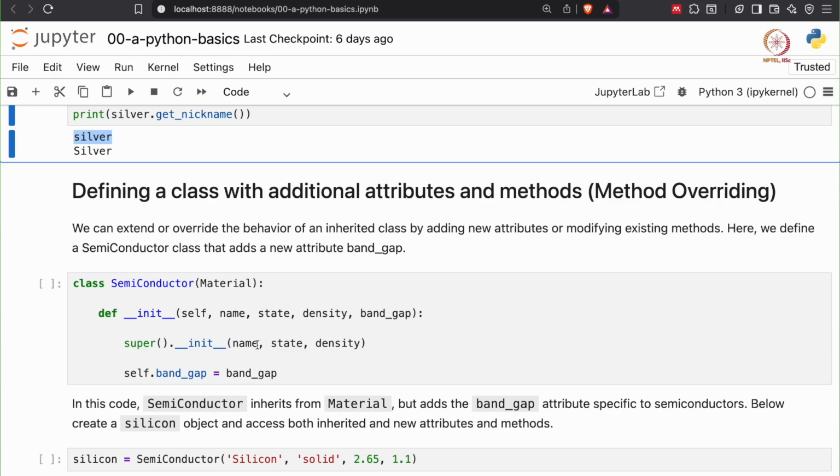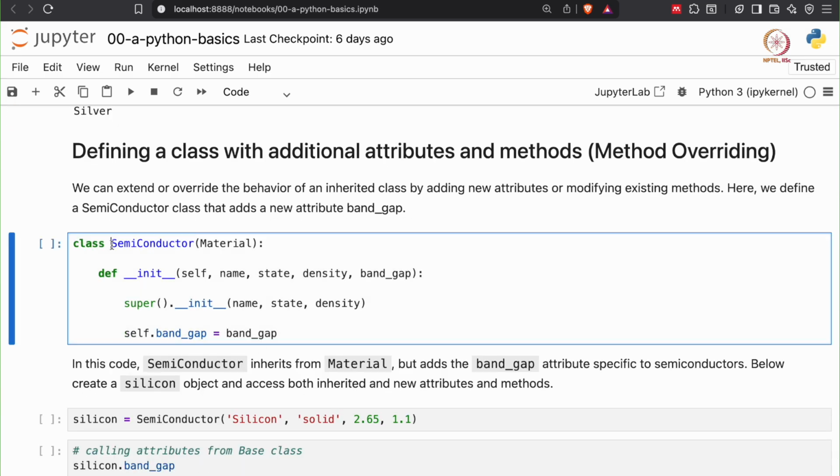Now we can also override a few functions that are there within our parent class. For example, let's look at an example of semiconductors, where this semiconductor class requires the name, state, density as well as the band gap to get initiated. So for that, we inherit from material and we want to rewrite the init function, because the material init function only takes 3 arguments, but for semiconductor we want to give 4 arguments.